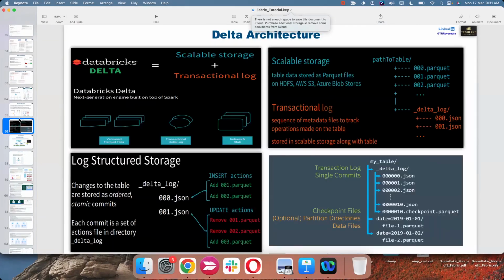Whenever we do a delete or update, what will happen? It will create a new file. Then the old file it will treat as removed, but physically it won't remove it. It will be available, but whenever you read based on this log, it will read the new file. It won't read the old files. This log will have old files, this log will have new files.